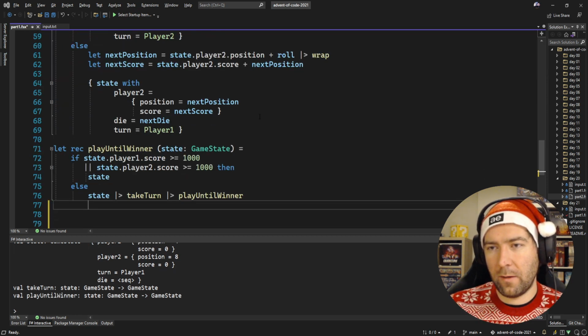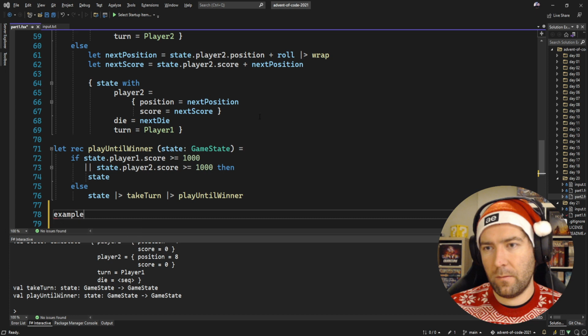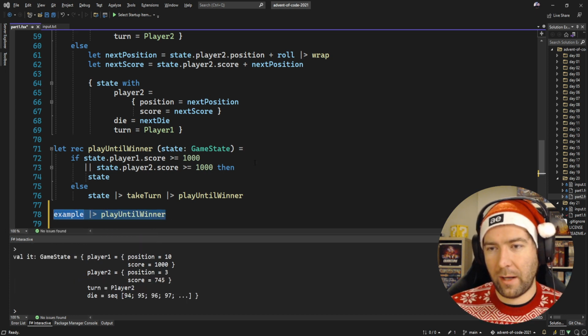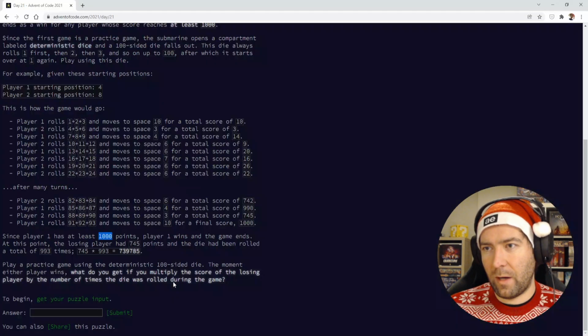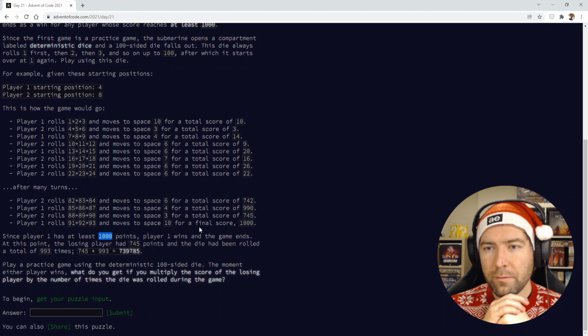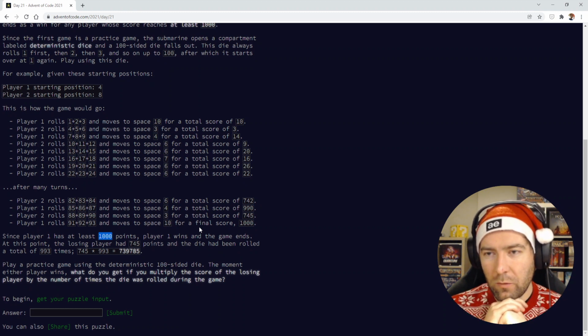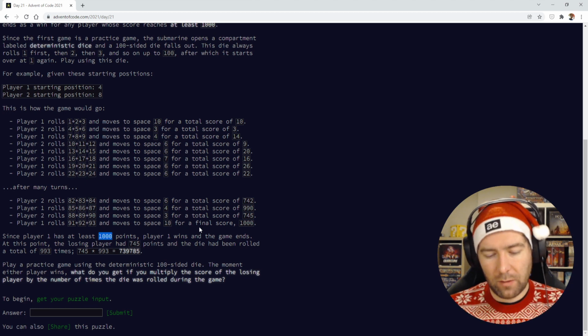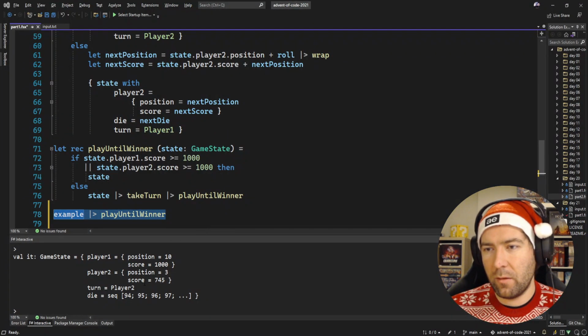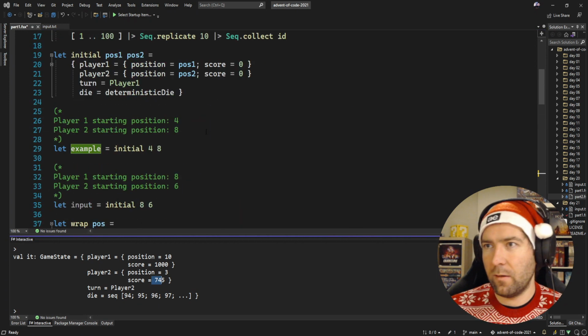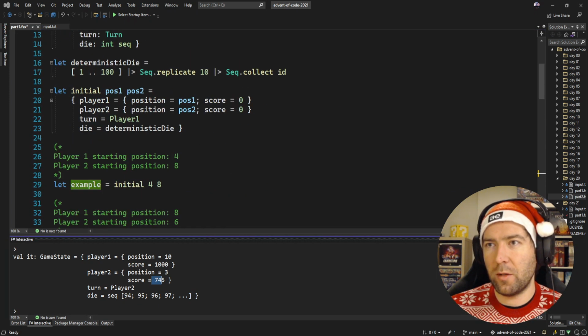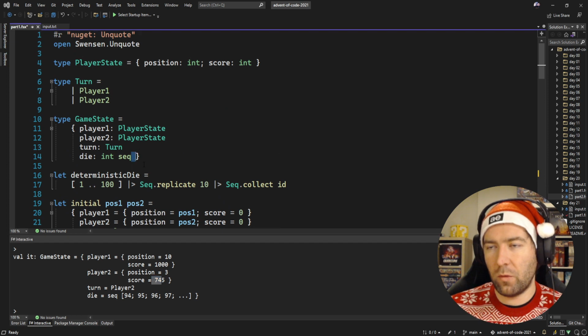Let's try taking some turns in the example of playing until we have a winner. We have something. What do we do now? We need to count how many times we rolled the die, and we need the points of the losing player. Yes, we need to take into account the number of die rolls. Let's put it into the global state.